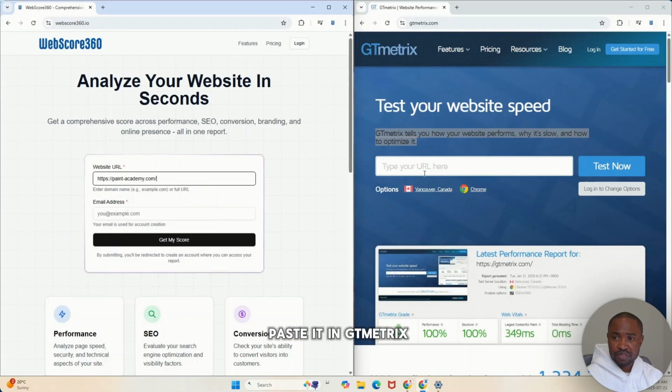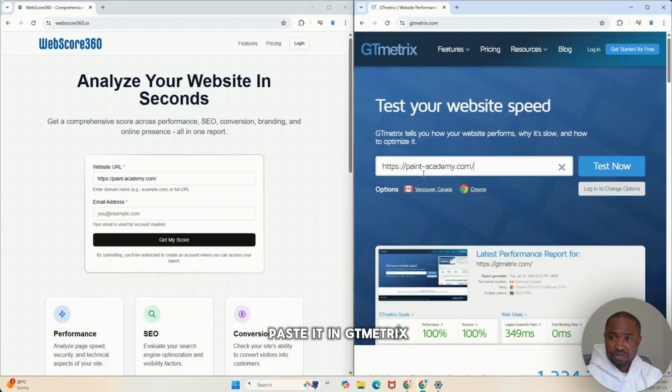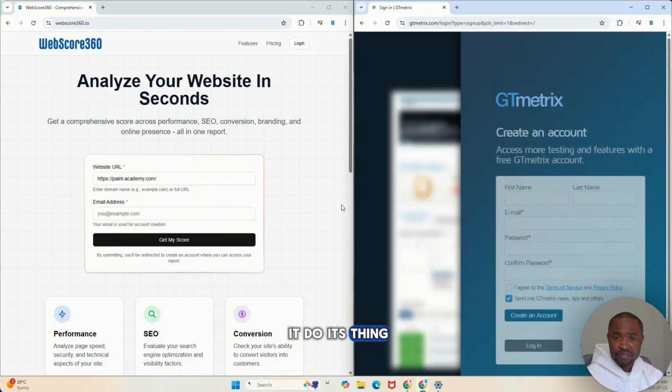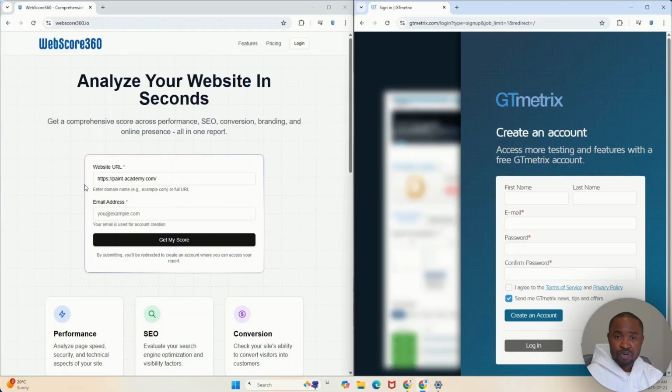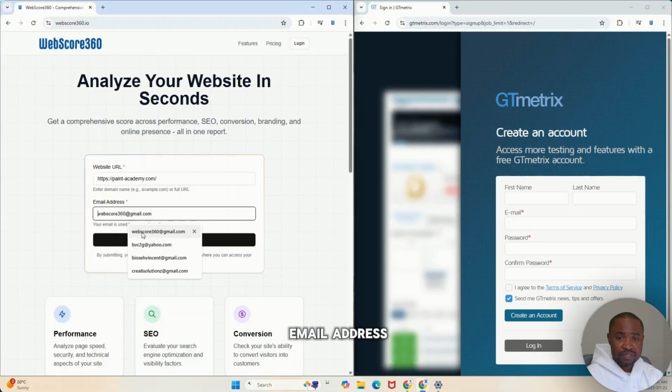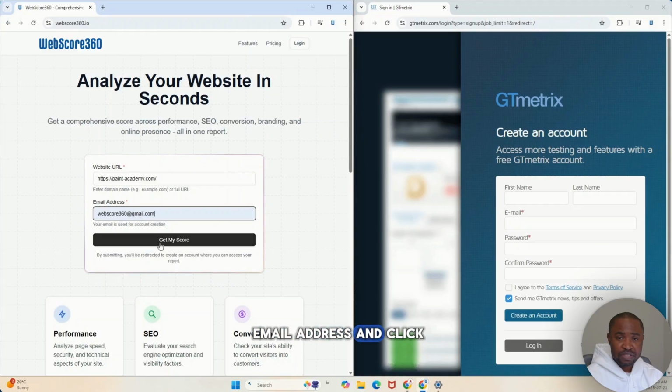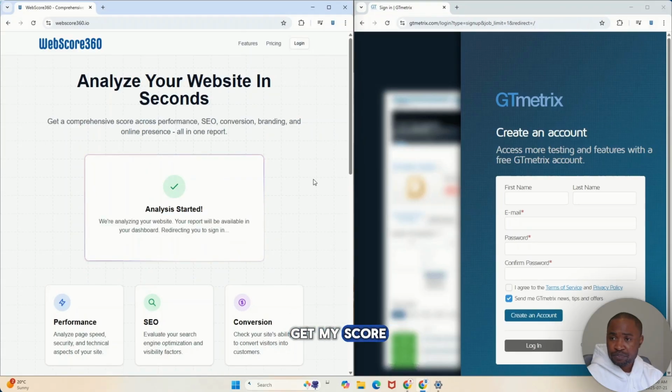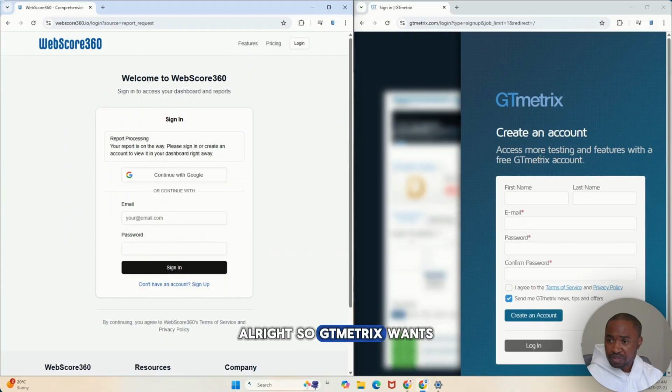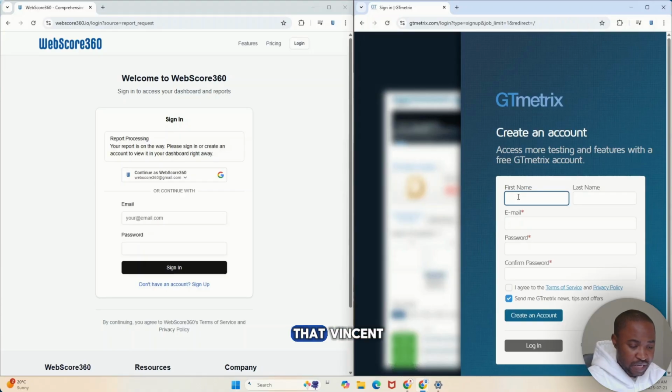I will also paste it in GTmetrix. For GTmetrix, I can just click test now and let it do its thing. But for WebScore360, I need to put in an email address. So I will use this email address and click get my score. All right. So GTmetrix wants me to create an account. So I will do that.